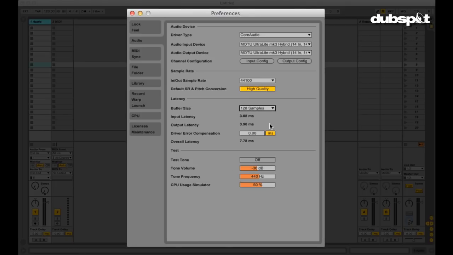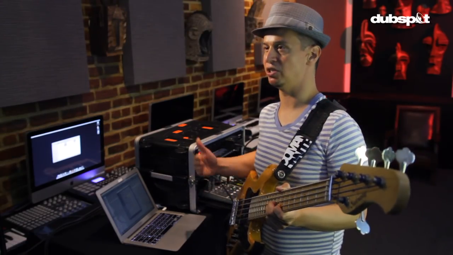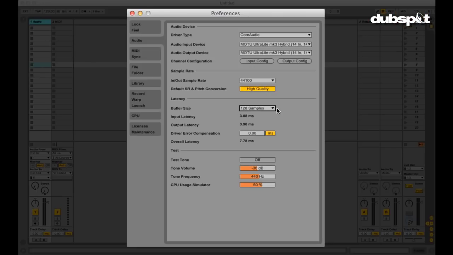The other really important thing that you've got to set up in the audio tab is the buffer size. Now it's really important for live performance to keep the buffer size low. I generally set mine at 128, but you can even set it at 64 if your computer is powerful enough. Now the thing you've got to keep in mind is that keeping a low buffer size really also taxes your CPU.